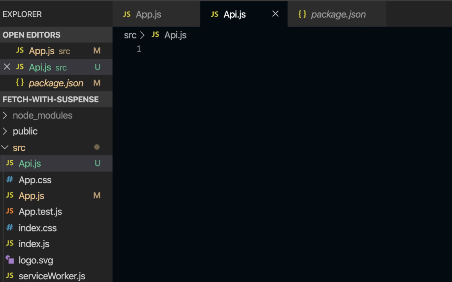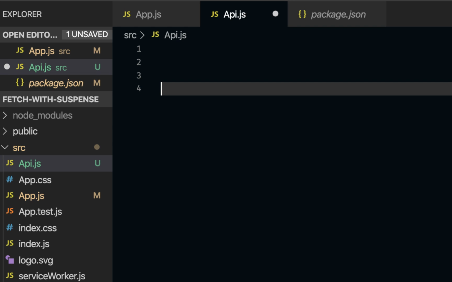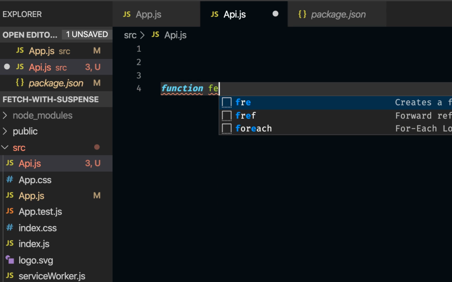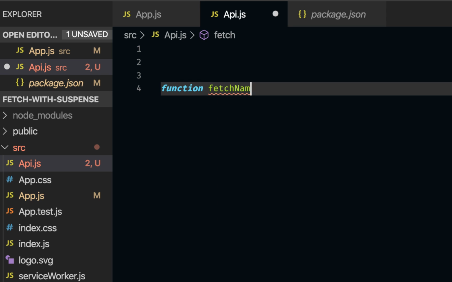api.js. The code will be more declarative, which means instead of making API calls and then checking what it is and all that stuff, this will be much simpler, much more declarative, which makes more sense. And that's how things should be. And that's why React is moving toward this. So let's first fetch our name. I'm gonna say function fetch name.